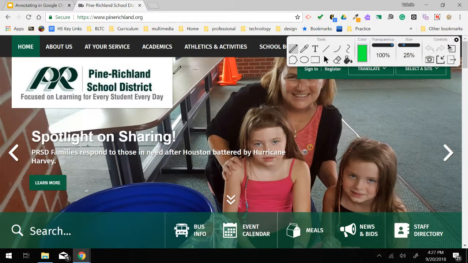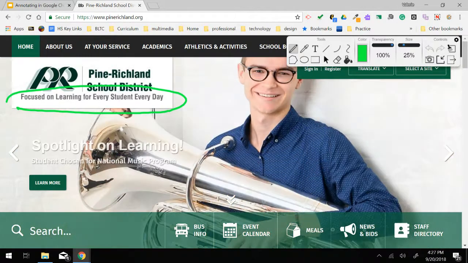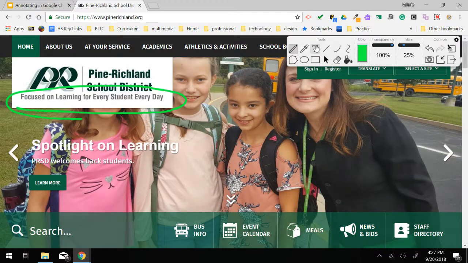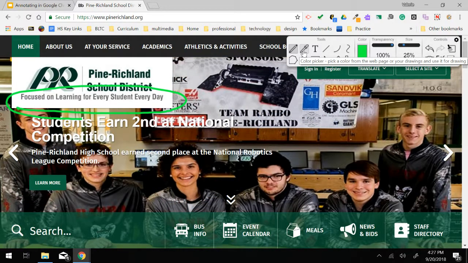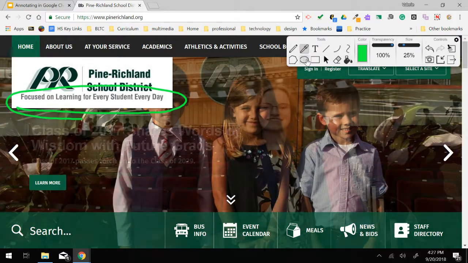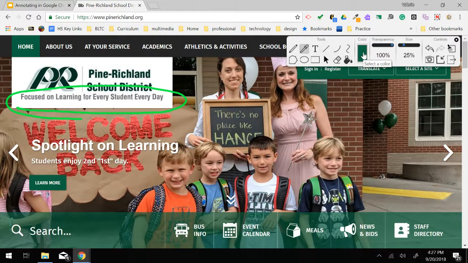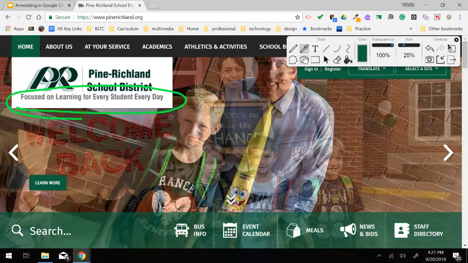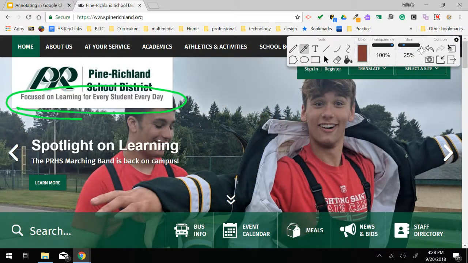I'm going to just switch over and use my finger right now, and I'm focused on learning for every student every day. I can sample a color on the page. I'm not sure how useful this is, but let's say I wanted to sample the Pine Richland green on the page. So I can just come down here and sample that. It captured that that's the color I'd want to highlight on. Actually, I don't want to do that. So I'm just going to grab this red color here instead.